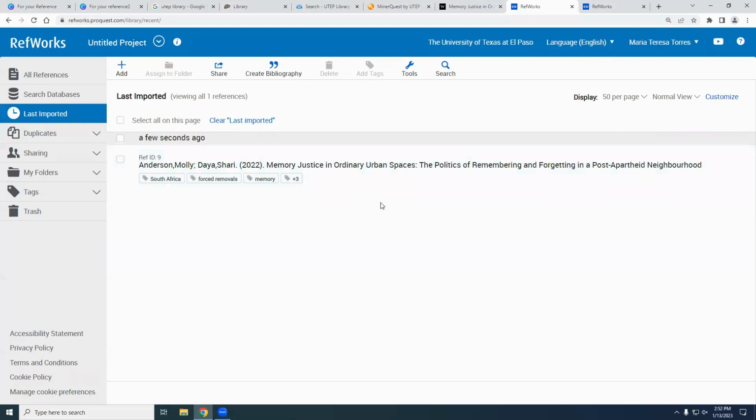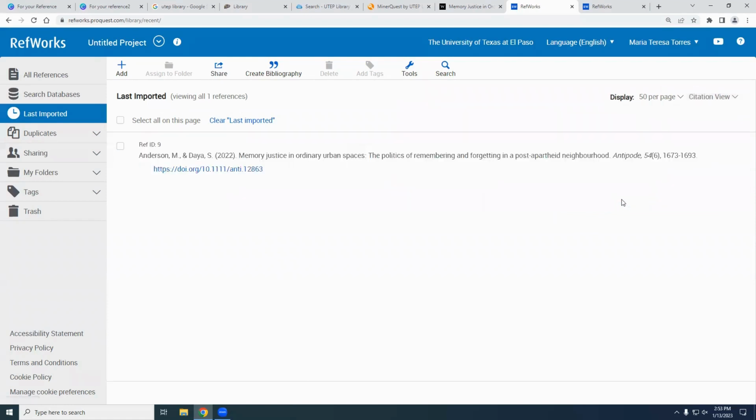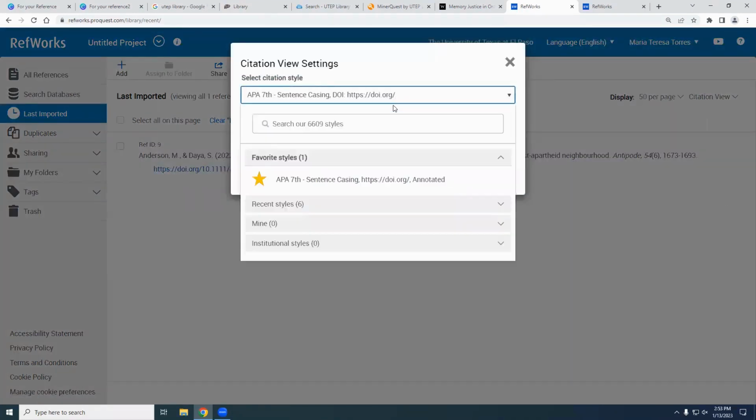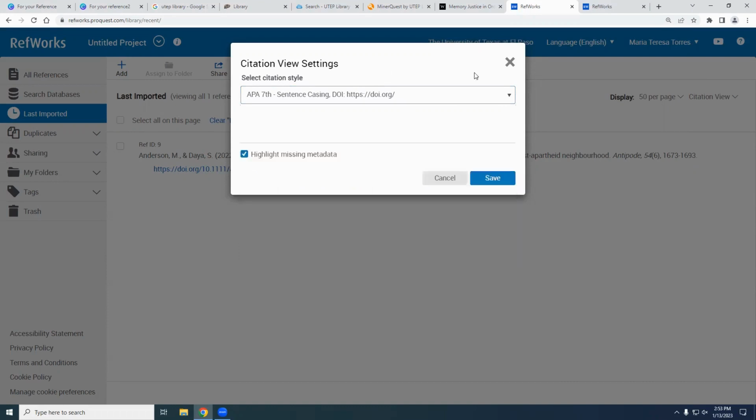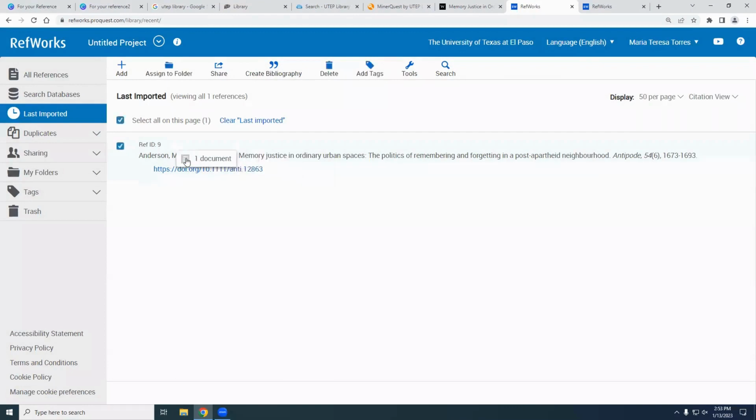This is a big thing because, like I said, no citation management system is perfect when it comes to citations. I do recommend changing this to citation view. I will be using APA 7th. If you want to change that, you can click on the settings option here and you can change your style. They have over 6,000 styles. You can select MLA, Chicago, Turabian, but I will be using APA 7th edition. And now this looks like a citation.